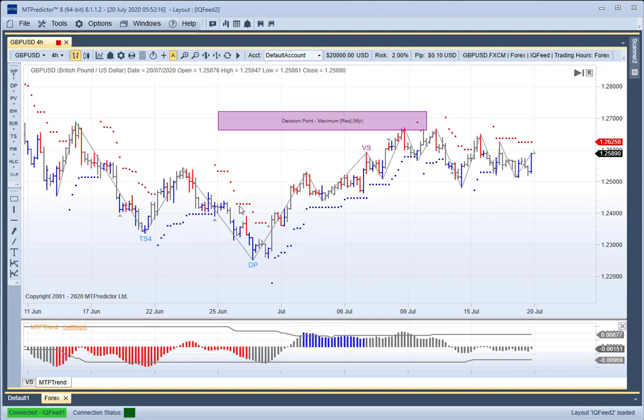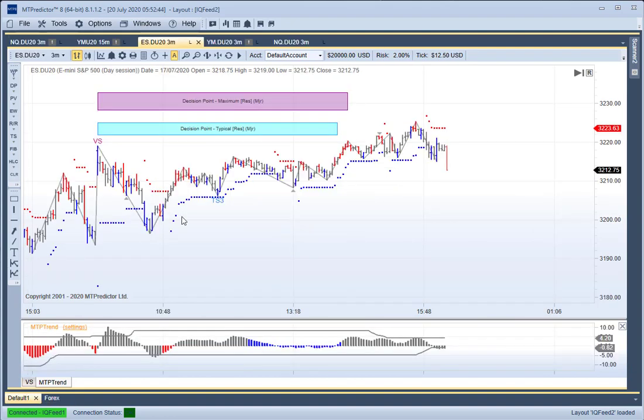The only thing I will say is that if you're using this, it's for more experienced users only, because if you get a reversal off this zone, it will not tally normally with our MTP trend, because our MTP trend is calculated using our typical DP zones, not our maximums. You can get circumstances where the reversal will come off the maximum, but any setups after that will be against our MTP trend. So this is for more experienced users only.